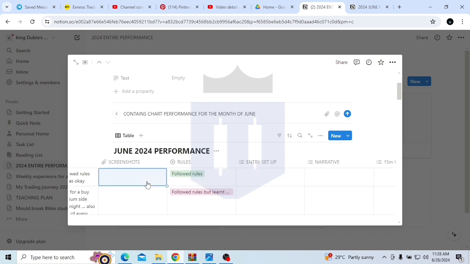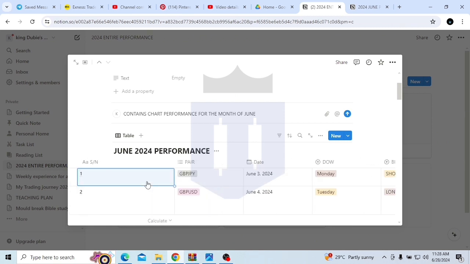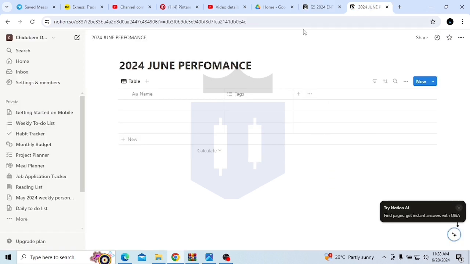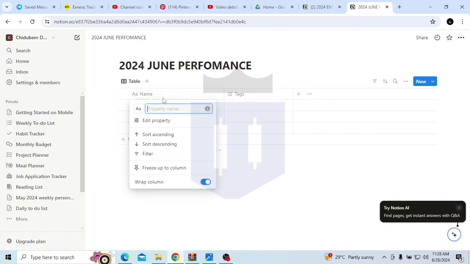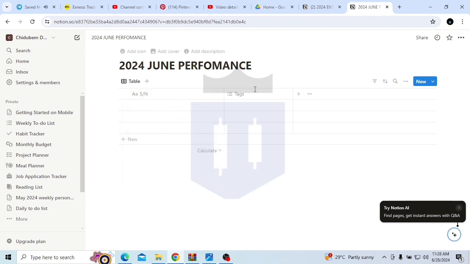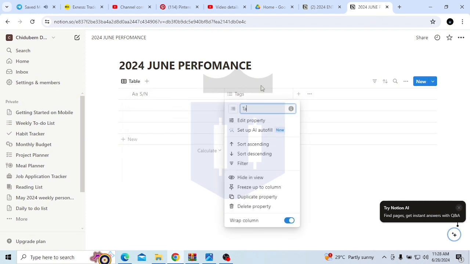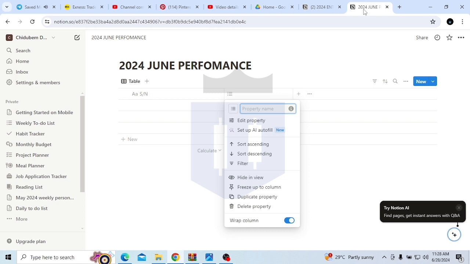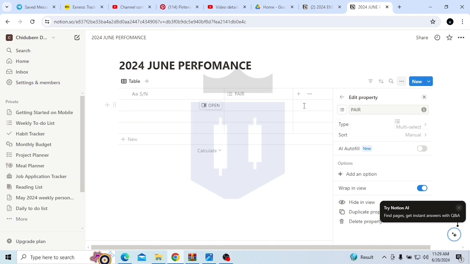Okay, so let's start from the beginning. Our first one is serial number, so we put it there, serial number, SN. What's next? You're going to remove the tags. It's going to be pair, just like I did mine. So you're going to write there, pair. Now this is going to be based on the pairs you trade.